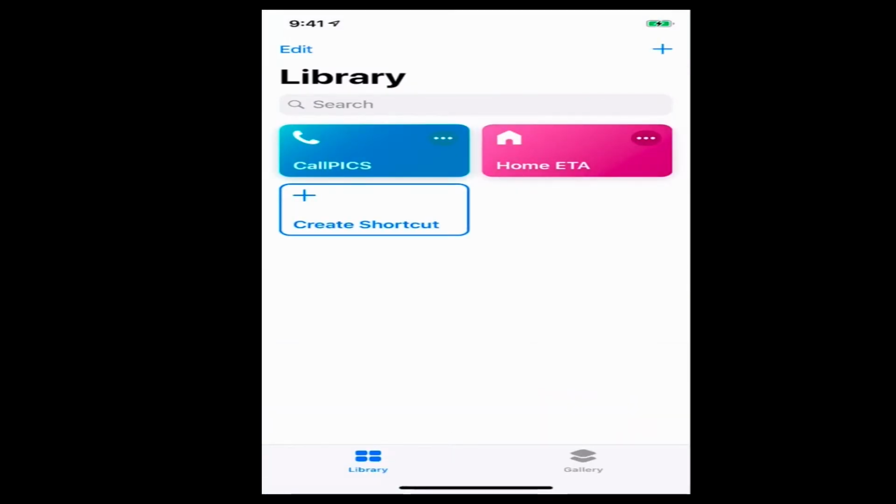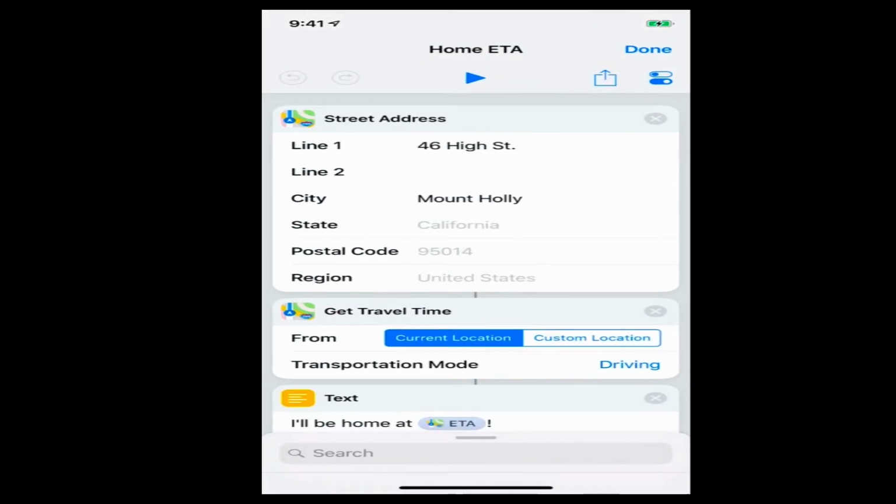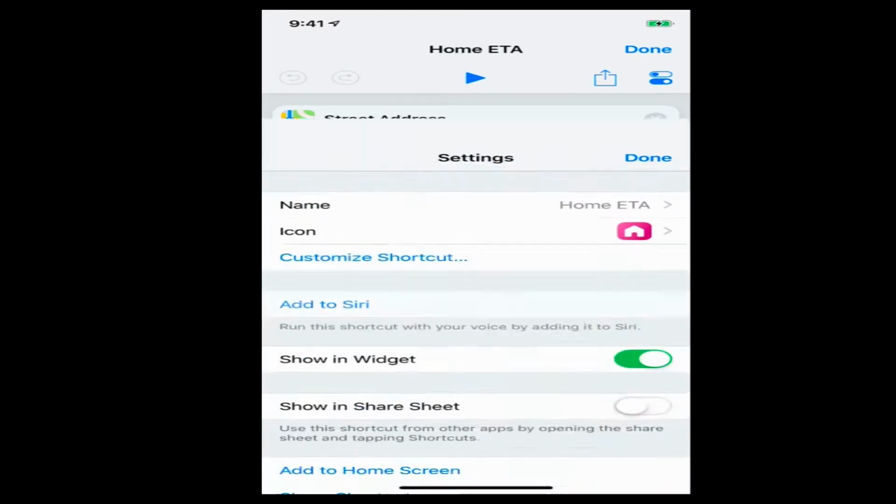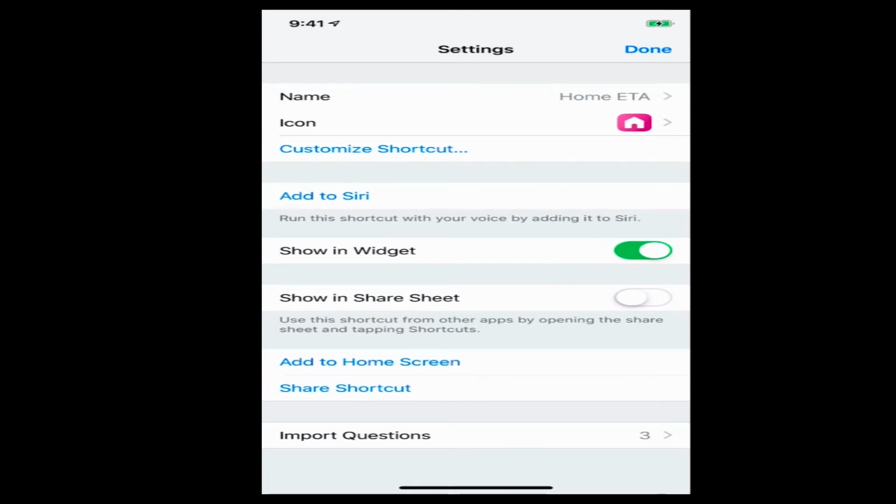But you probably don't want to go into the shortcut application every time you need to use one of these shortcuts. So let me show you how you can add them to your home screen and other ones. So let's say this home ETA one. If I click on the three dots there, and then I click on this little configure icon, which looks like two bars with dots, I get to edit the shortcut. So here's the edit, and I can click on this show in widget. That's the first thing I would do. And then I can click add to home screen.